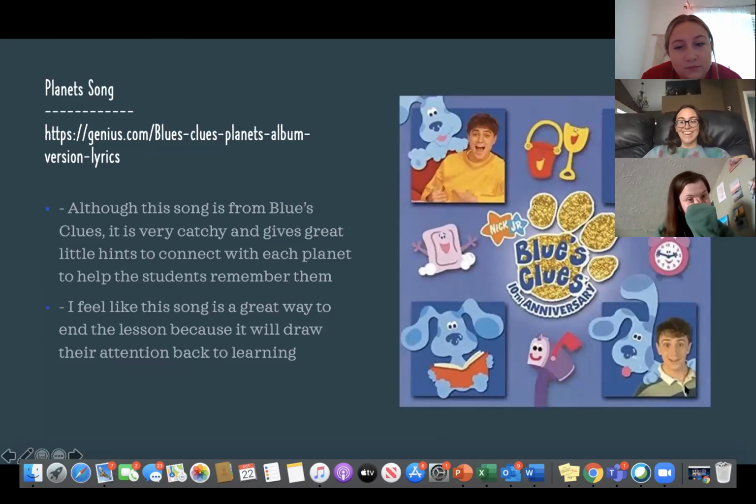Next is the planet song, and this was the song that I learned when I was learning my planets. It's such a good one, even though it's from Blue's Clues. It's super catchy and gives great hints for the students to connect with each planet and remember them. I feel like this song is a great way to end the lesson because it will draw their attention back to the learning while still having fun.